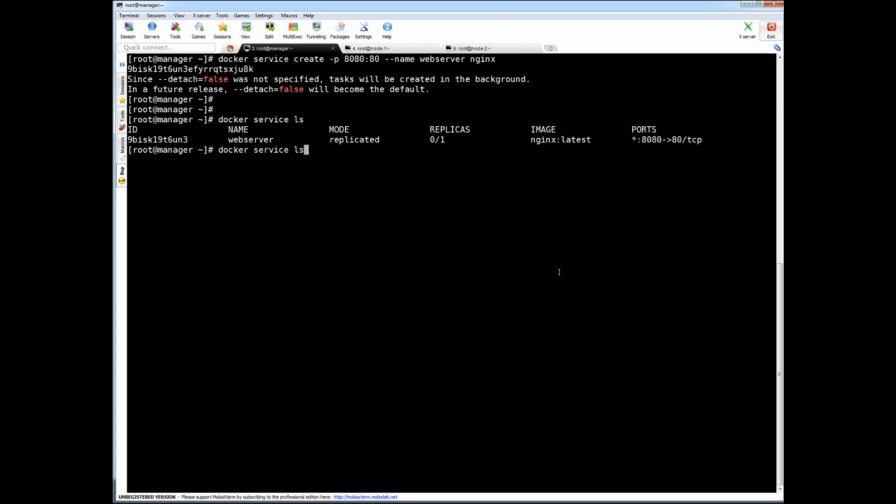So let's run ls again. You can see now the replica count is 1, so it means the service is running. Let me show you how we can access this particular service, because Docker makes use of mesh networking. With that networking, you can simply access the service from anywhere in the cluster. But first, let me show you where the service is running.